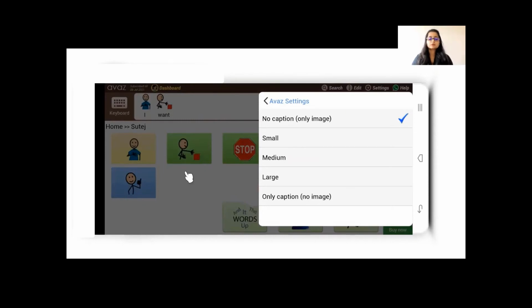So this can be useful when you are at a very beginner's level and the child is just being introduced to symbols. So for a very beginning communicator, this might be useful. If you feel that there is no need to introduce text at this point, you can just go with no caption, no text, and only keep pictures. And as the child learns to identify the symbols, you can go about enlarging the size of the text.